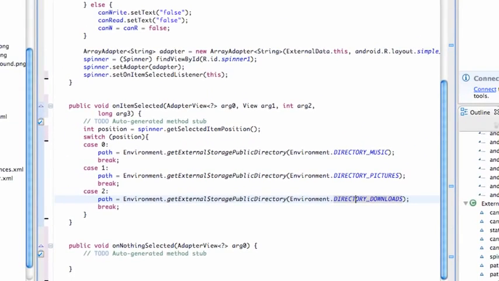So there we go. Basically that's it for this tutorial. I know these paths don't really mean much to you yet, but again, I'll talk about them more when we actually save our stuff to the phone.